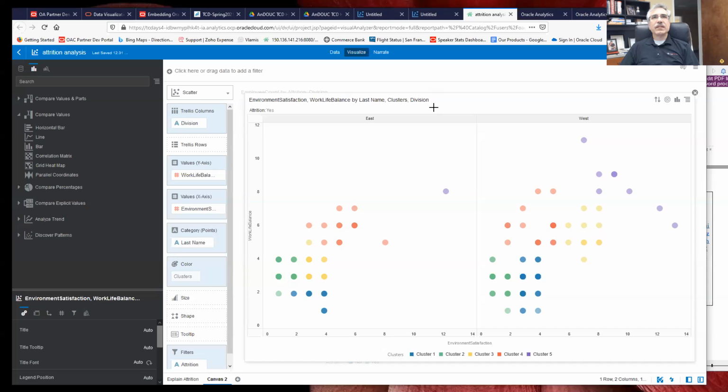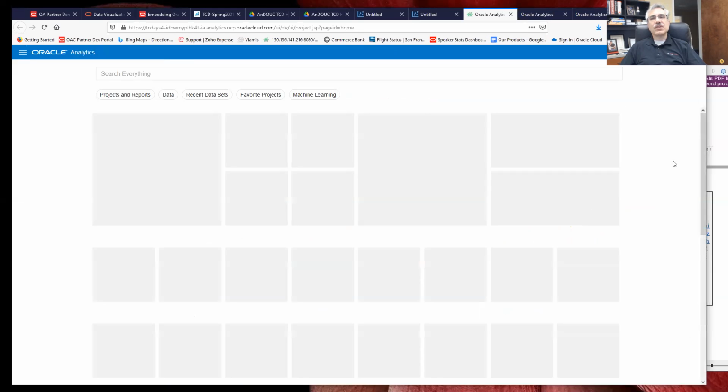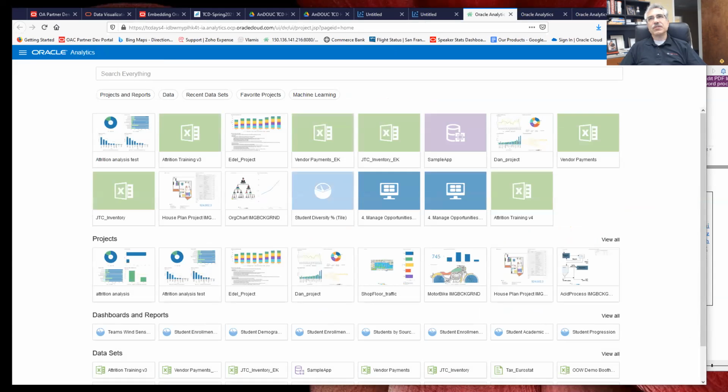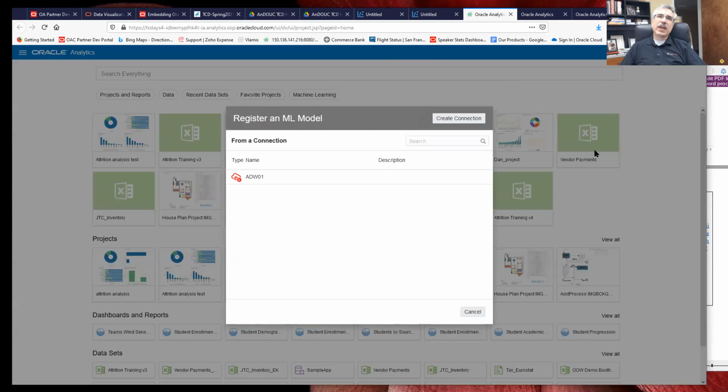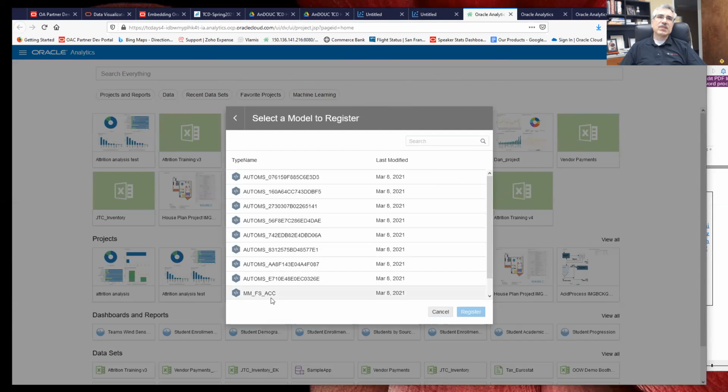So with that, oh, and I just wanted to show one other thing in here. If I come out here, now that we've saved this, we talked about these additional models. If I drop down this hamburger menu, and there are Oracle videos that show how to do this, this Register ML Model is where you go to look at what machine learning models you have in your OAC instance. I didn't set this up, so I don't know what's in here.